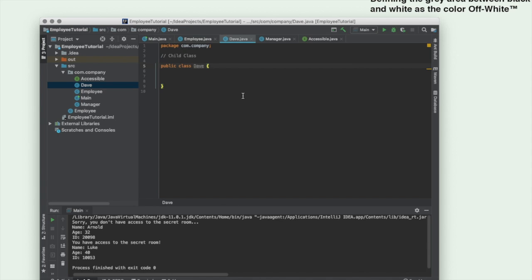How do we do that? All we do is we write extends Employee. Now, it's giving us an error because we have no default constructor, and I'll cover that in just a little bit. But basically what this means is that the class Dave is inheriting, so it extends from the parent class Employee. That's all it says. Now, the issue with this is that there's no default constructor. Let's go ahead and make that.